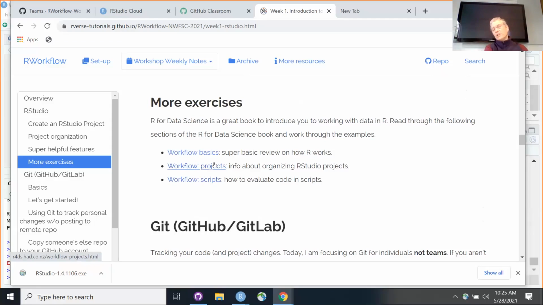Also, I would definitely look at this thing for projects and think about how to organize your projects. Using a standard organization within your projects will definitely help you in the long run, and will super help you if you end up developing R packages later. And there are a lot of good reasons to develop R packages just for yourself. You'll see examples of that in a few weeks.